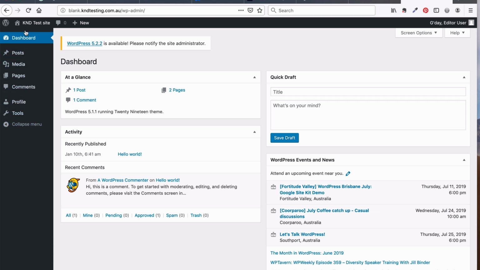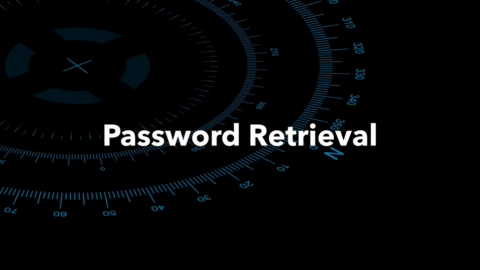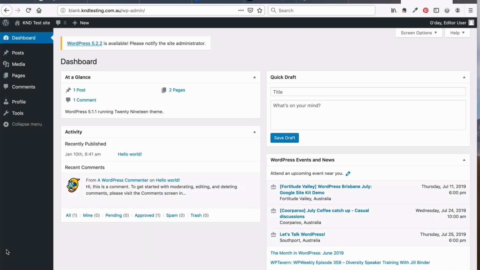Now, I'm logged in as editor, and you can see that I have a stripped down menu here now. I don't have access to all those controls that I would as an administrator. So that's the difference between that editor account and the administrator account. So that pretty much covers it.